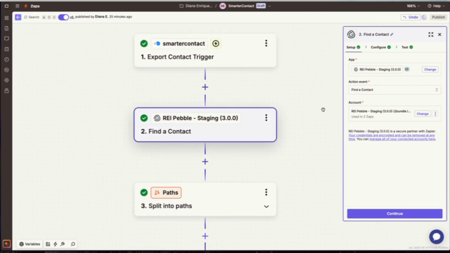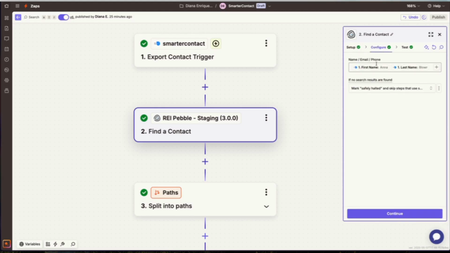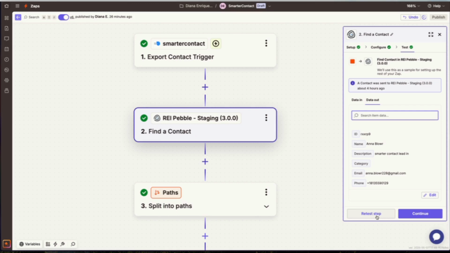For this step here, finding a contact, as long as you're logged in, you are going to go to configure. And what we're configuring is we are looking for the first name from SmarterContact, space. I added a space in here, okay? These are sort of like placeholders or dynamic fields or merge fields. You can think of that in letters, right? And last name, first name, last name. That should exist inside of Pebble already. We're going to look for that. We're going to hit continue.